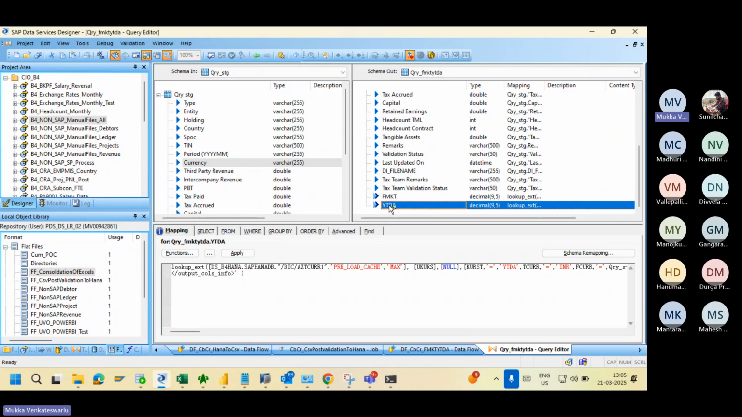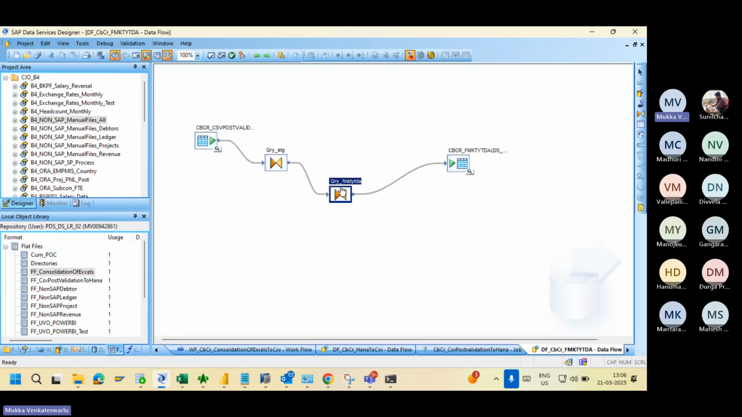whereas YTD means year-end numbers. These are the March ending numbers for FMKT, and for YTD the year-ending numbers. After that, loading into another table.